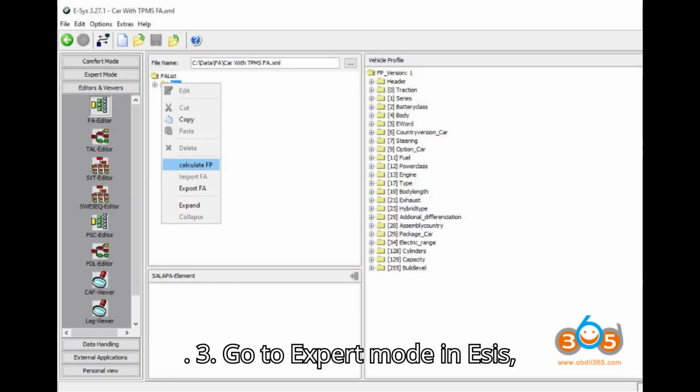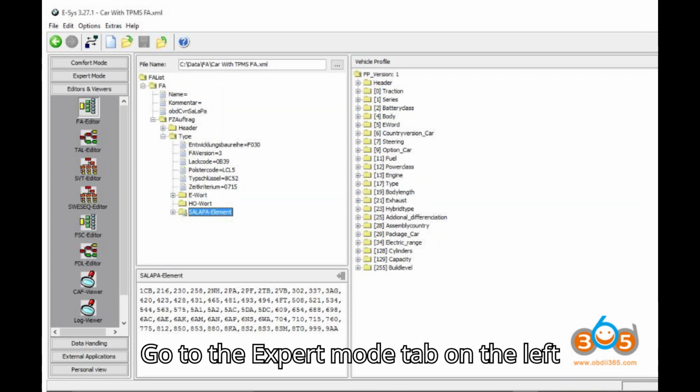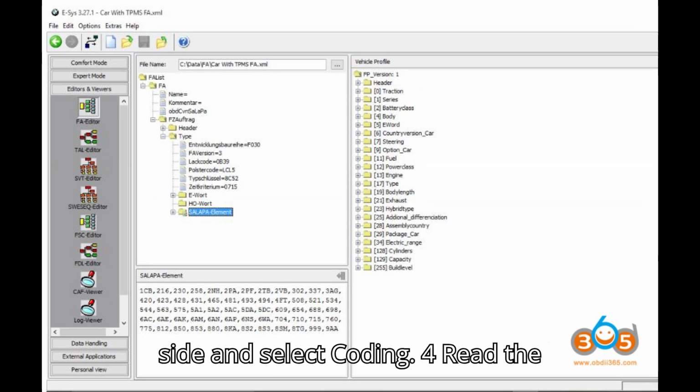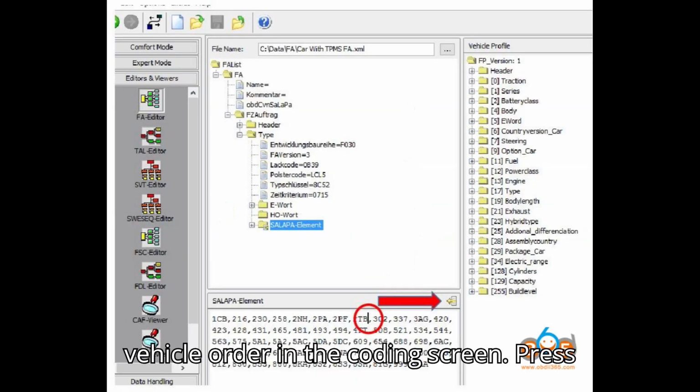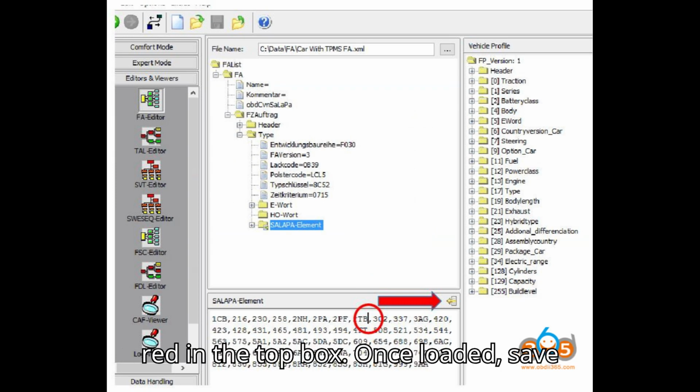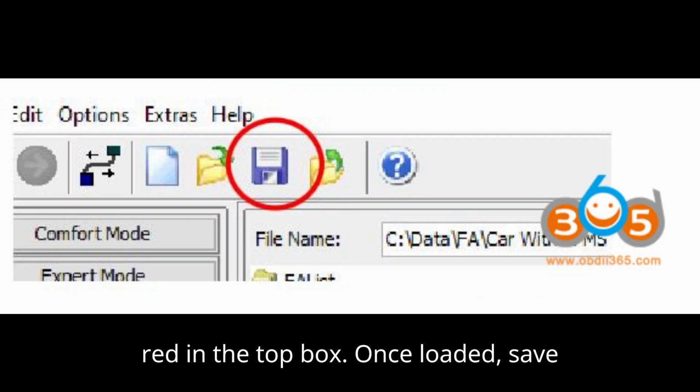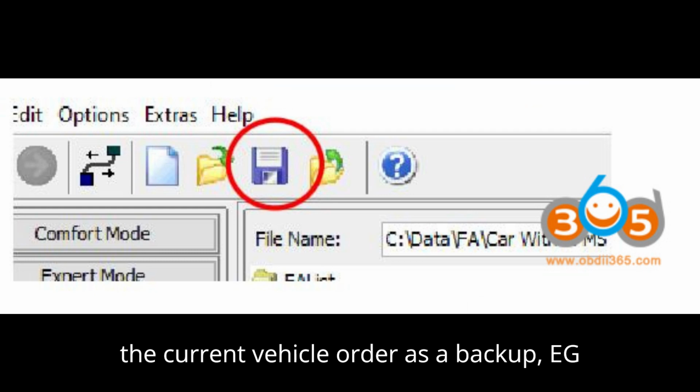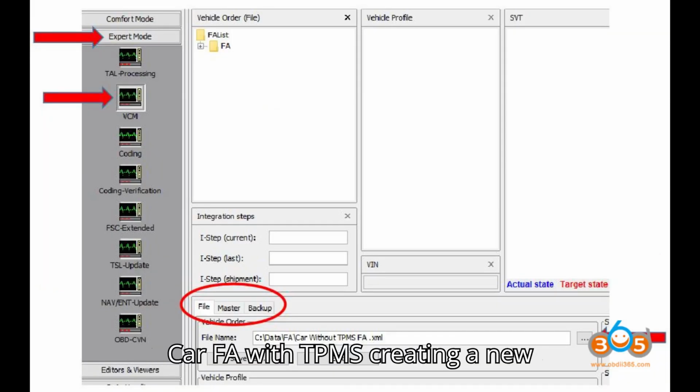Reading the current vehicle order, FA. 3. Go to Expert Mode. In E-sys, go to the Expert Mode tab on the left side and select Coding. 4. Read the vehicle order. In the coding screen, press Read in the top box. Once loaded, save the current vehicle order as a backup, e.g., car FA with TPMS.